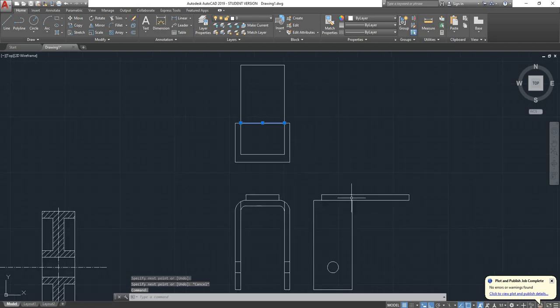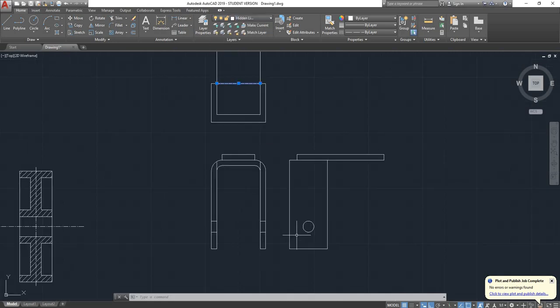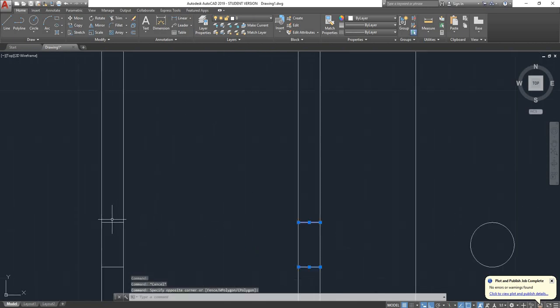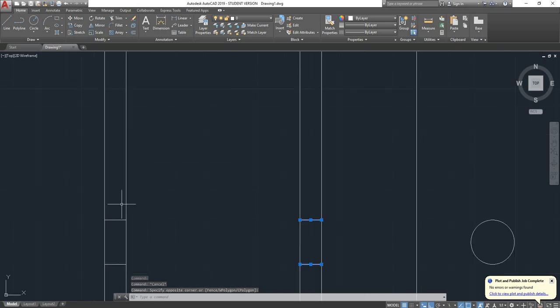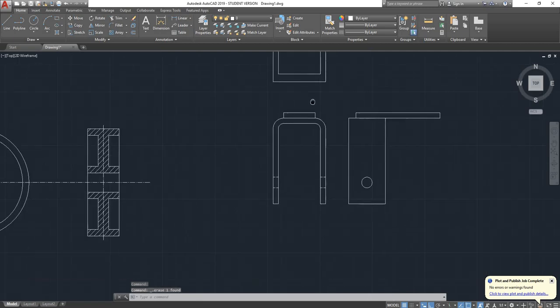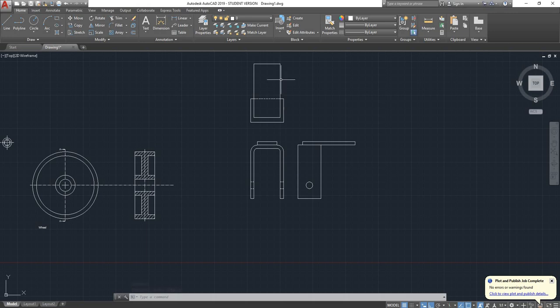The reason is that if we were to look at this part from the top, there would be a hidden line. So I'm going to move that line to my hidden lines. I'm going to do the same with these. They're also hidden. And I'm going to delete these two. Okay.